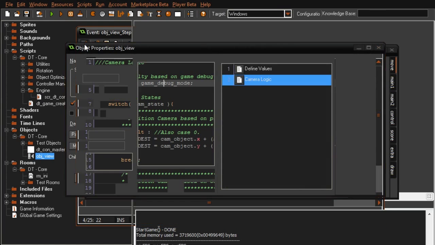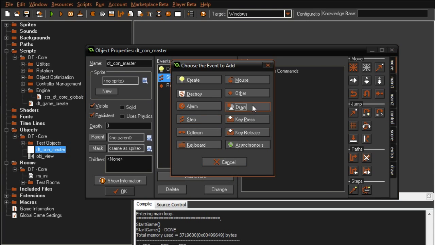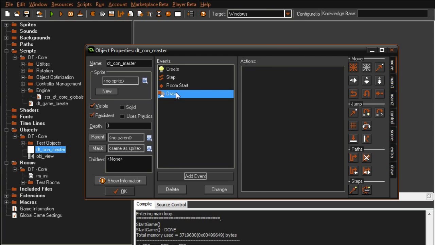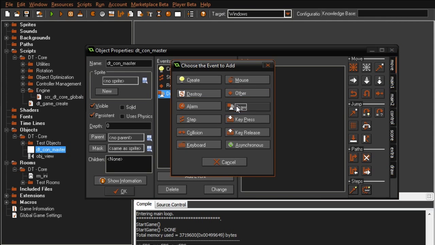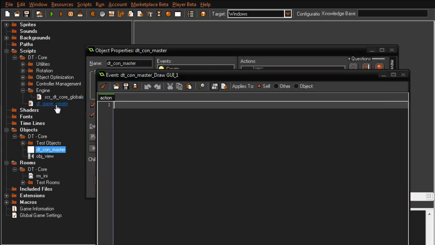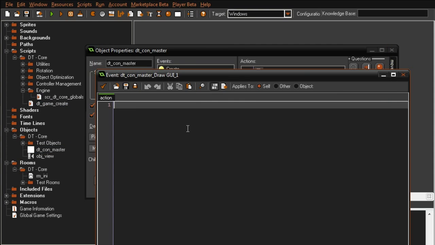Now, another thing that this is very useful for, and I'll actually hop into our master controller object here. You can do this for any object, you can do this for the master control, although I'd actually recommend using your own object so it doesn't get overwritten. But I'm going to set up a draw event. Actually, let's change that to draw GUI, just to make things a little bit easier. And what we're going to do is set up some good conditions to draw text onto the screen if we're in debug mode.